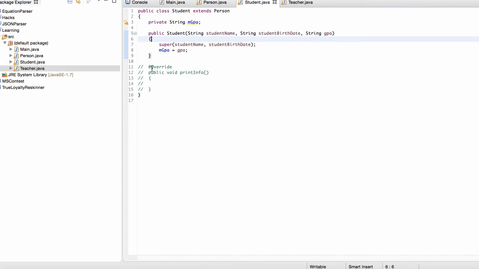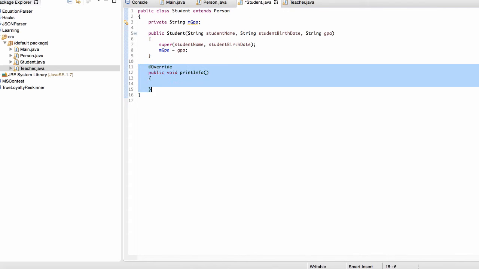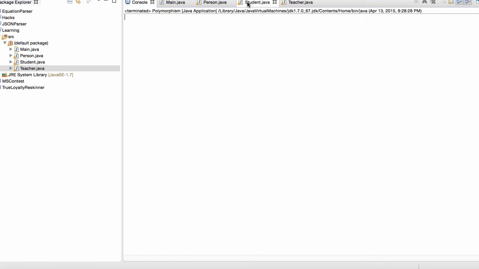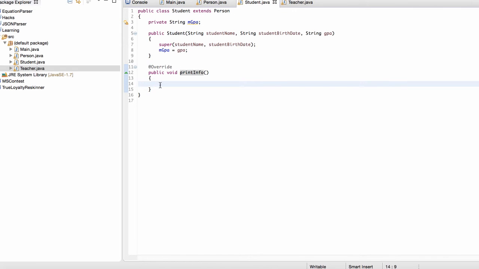Well, in order to do that, we override it. And what this does is it customizes the behavior of the function declared in the superclass. So let's run this. We run this and we don't get anything. We don't get any output because what we've done in essence is taken the print_info function and made it empty, made it so it doesn't do anything.